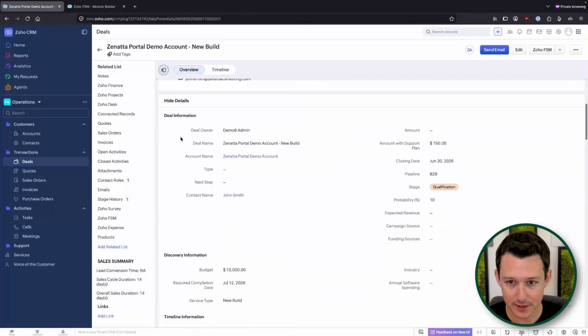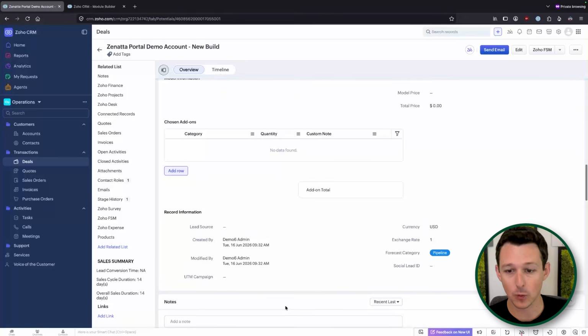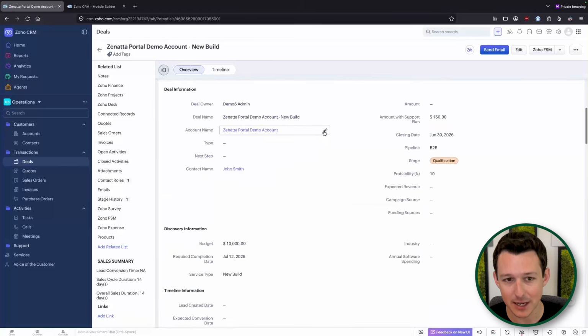So now when we look at the deal, we have a much cleaner section up here at the top. Then we have our discovery information, timeline info, and then down way at the bottom, we have our record information, right? Because again, no one's really coming in here and interacting with this. So we want it, but we don't need to see it constantly.